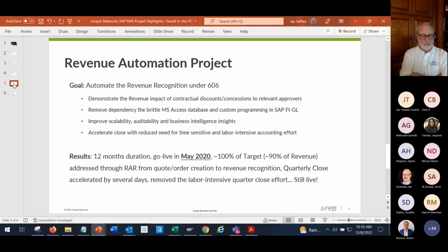We also managed to accelerate our close, which was very welcome. And I think most important for me was remove that labor-intensive quarter close effort. You have accountants staying up all night. They make mistakes, or it just makes for a horrible life-work balance and so many other drawbacks to doing that. So not having to do that, indeed to balance out that work throughout the quarter, was a very big win for us.